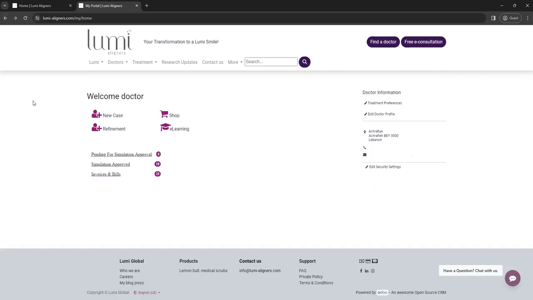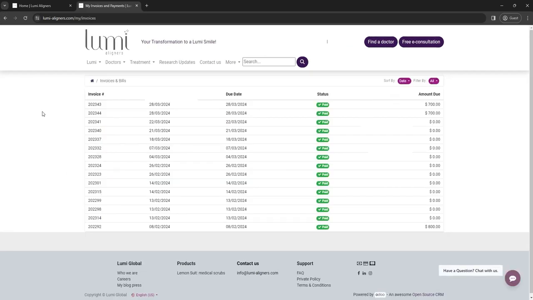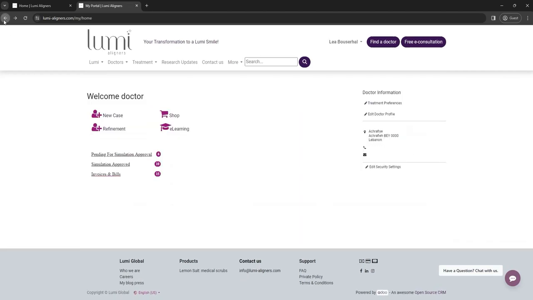Upon clicking on Invoices and Bills, find the list of all your financial records. By following these steps, you will smoothly handle and review pending cases for simulation approval on the Lumi Aligners platform, making communication and decision-making effortless.